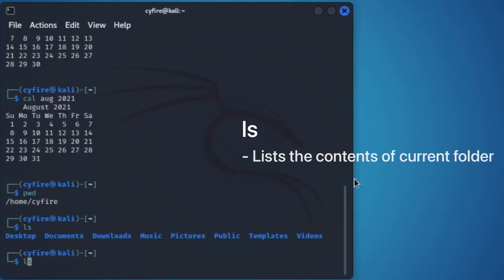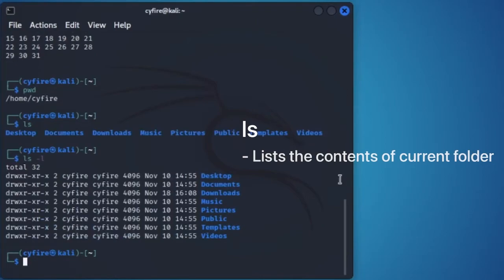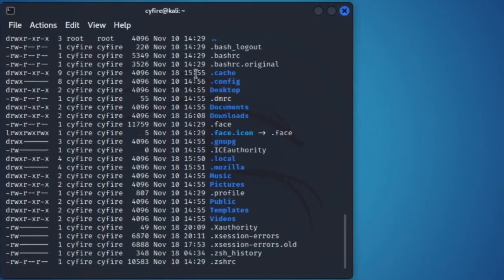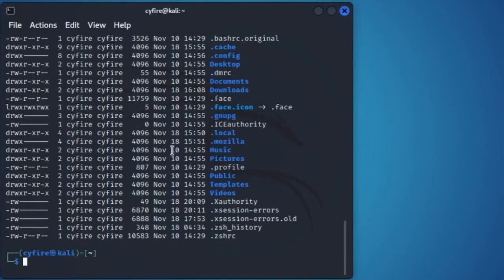And we can type ls -l for these folders to be listed in a list format. Okay, and we can also type ls -la, so it will list all the files, including the hidden files, and it will list them in a list format. So these are some of the hidden files. In Linux, the hidden files are denoted by starting their name with a dot. Okay, so these all starting with a dot are hidden files.